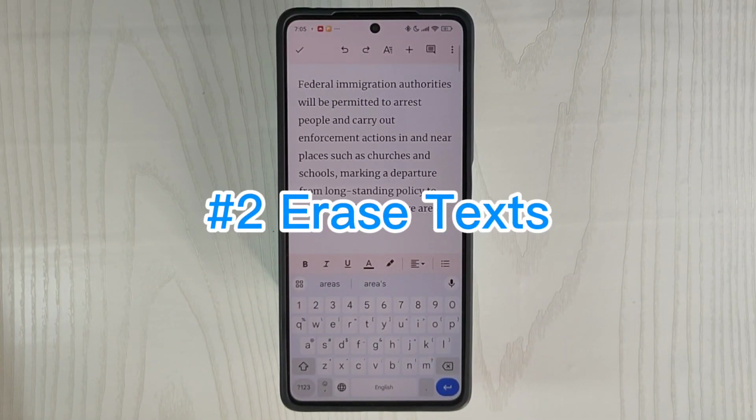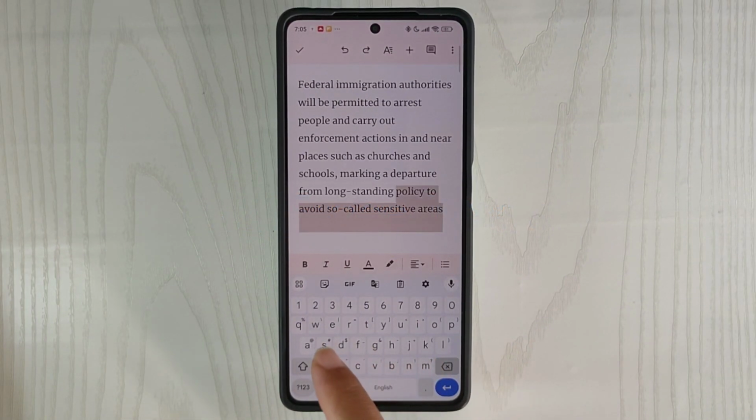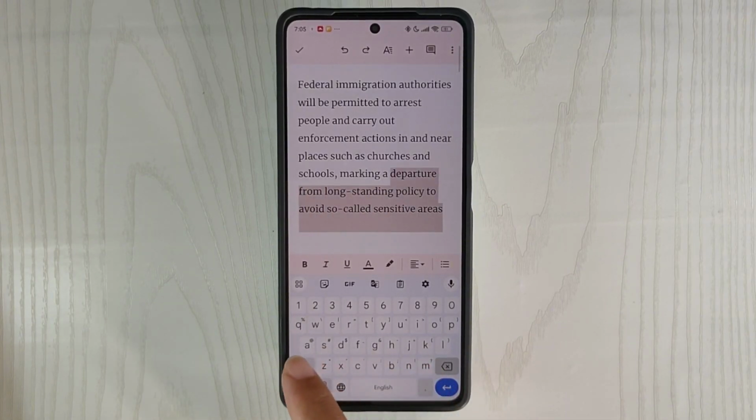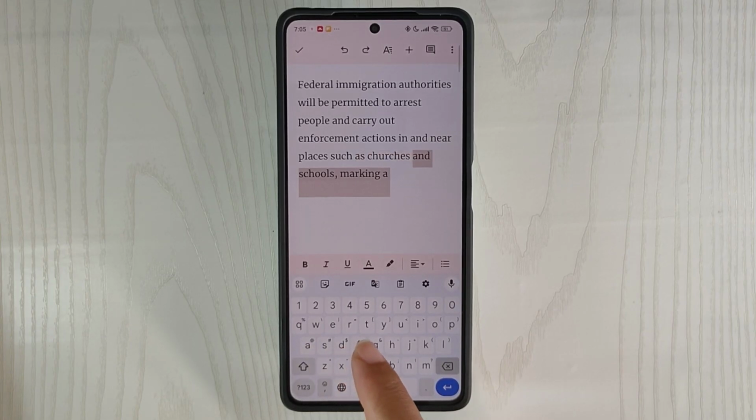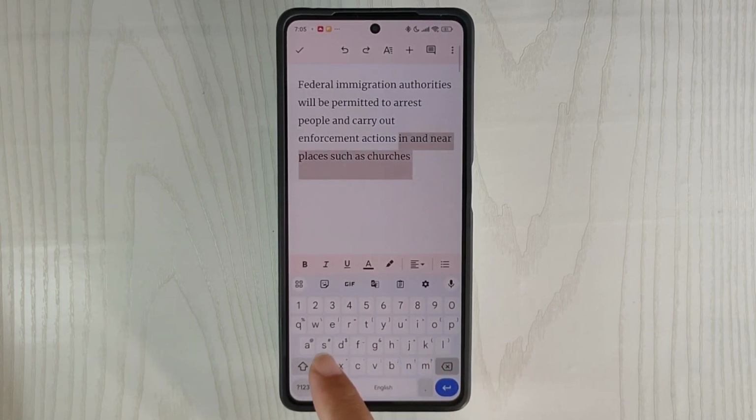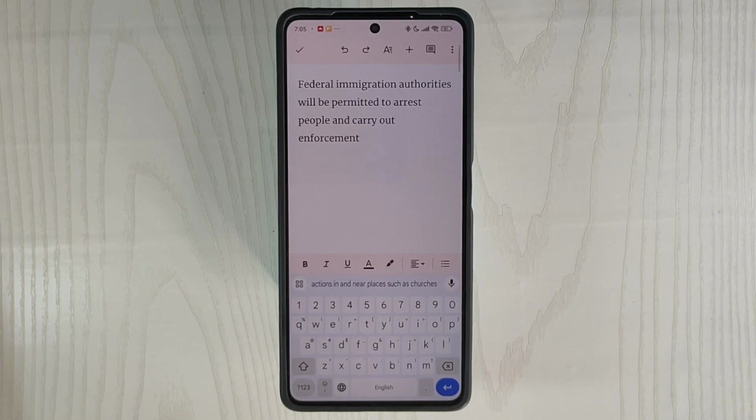Another must-know trick is deleting text by swiping left from the backspace key. You can delete one or multiple words at a time, depending on how far you swipe your finger. Just release your finger when you've highlighted the text you want to delete, and it'll disappear instantly.